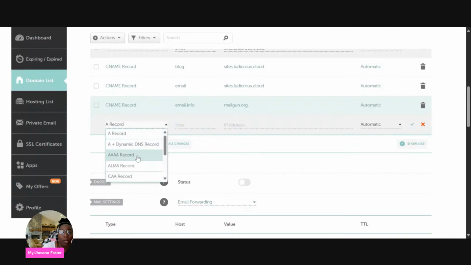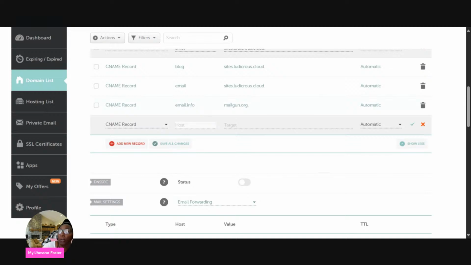And then we're going to make our support email as well. I'm put that one there. You're going to take the mailgun.org. And then we're going to save it.